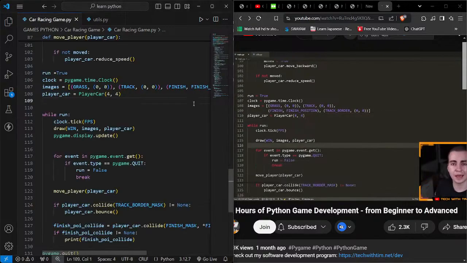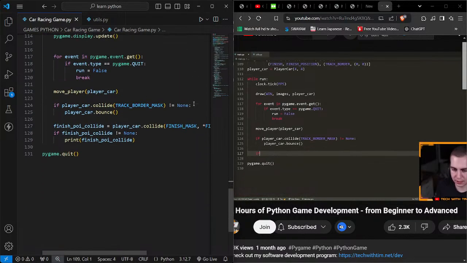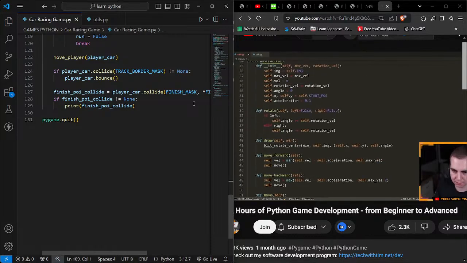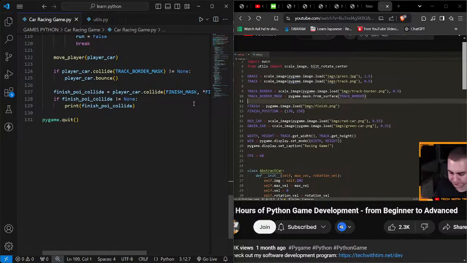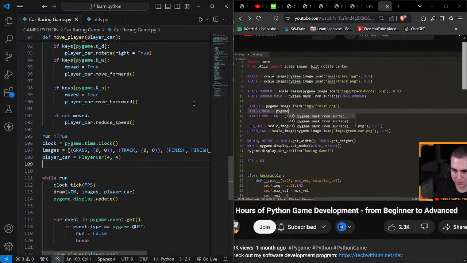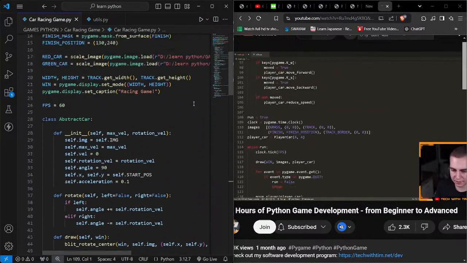Now that we have done that, we want to handle colliding with the finish line. So now we're going to do another thing down here. We're going to say if player underscore car dot collide, and now we need to get a mask for the finish line. So let's generate a mask for the finish line. We'll do that from up here. Where is the finish line? Right here. Okay, we're going to say finish underscore mask is equal to Pygame dot mask dot from surface and then finish. Okay, we now have the finish mask.